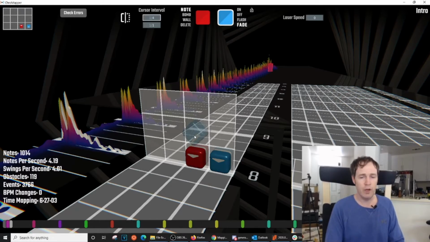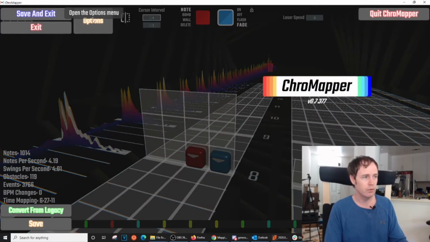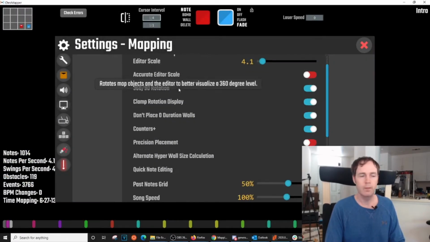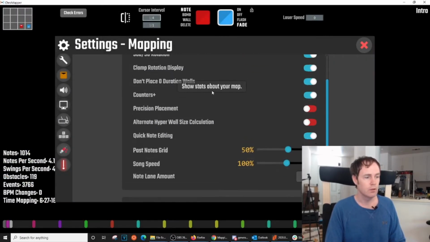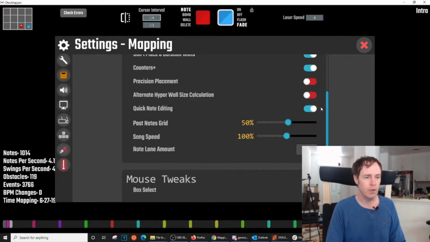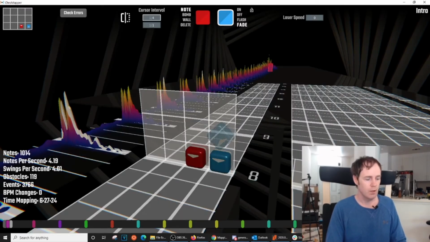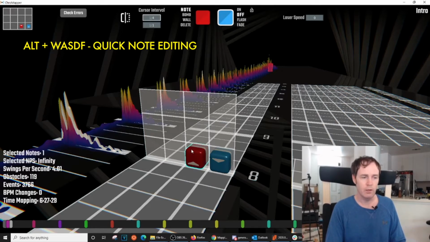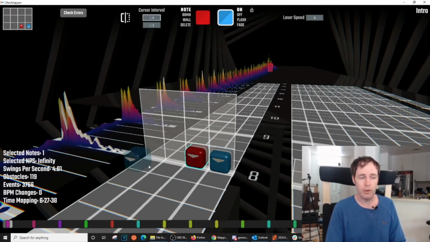Now, if you want to adjust a target's orientation that has already been placed, that's also easy to do. There's a setting, so you hit Escape to go to Options, click Options, and then there's a setting here called Quick Note Editing, right? And I've got it enabled. So when this setting is enabled, I can hover over a placed target, hit the Alt key, and then I can use my WASD keys to adjust its orientation. So that is an option. It also happens to select the target. So when a target is selected, it will be outlined in cyan like that.